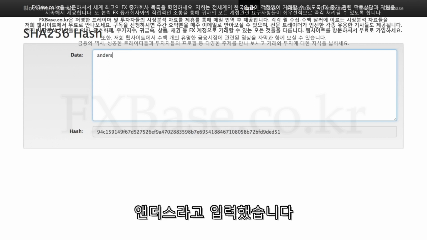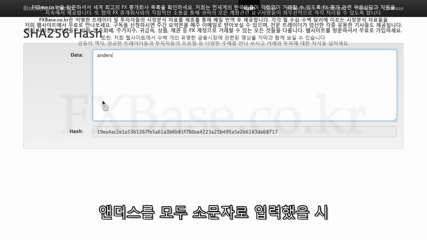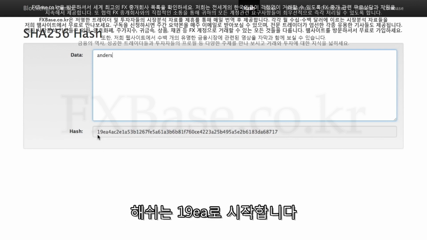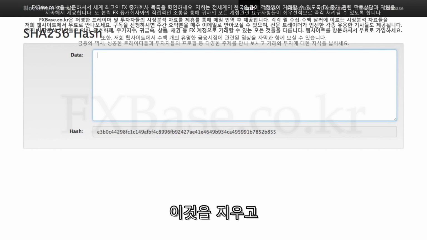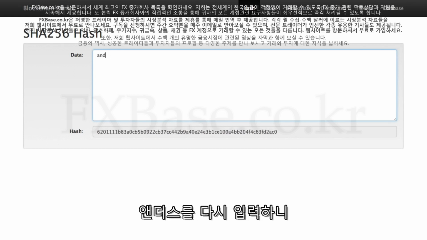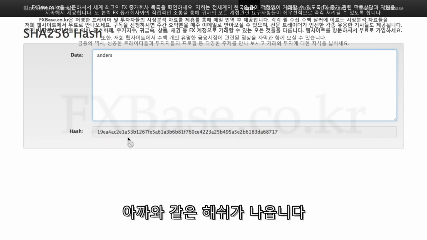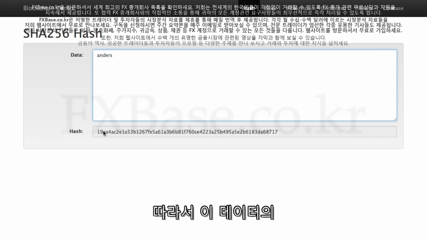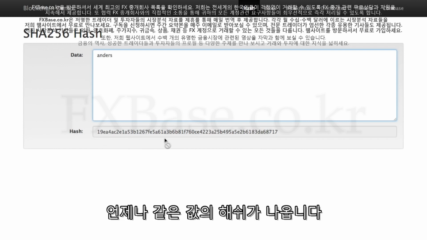So it says Anders. Okay, so this is the hash of the name Anders, all lowercase. It starts with 19EA, right? Okay, so if I delete that and I go again, type Anders again, you can see it starts with 19EA, the same exact hash. In that sense, it's a digital fingerprint of this data. Whatever data is here, every time you type exactly the same data, you get exactly the same hash.